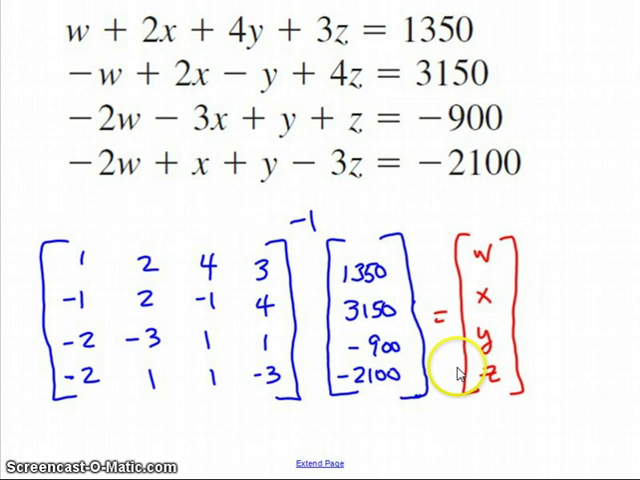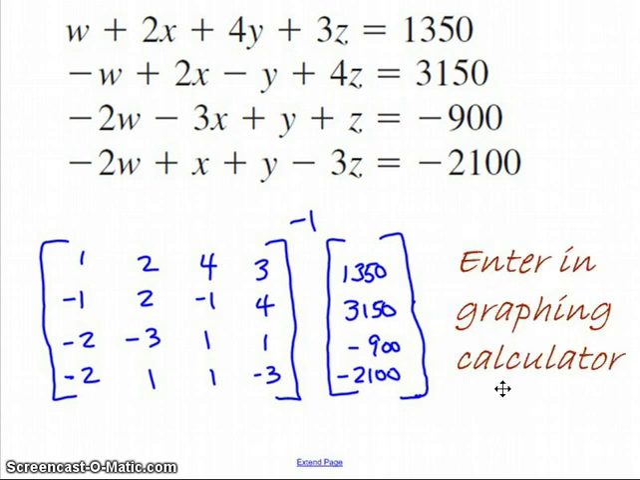And what you're going to end up with as a result, and it'll look again like a matrix, is a set of 4 numbers in a column, and those 4 numbers will represent the w value, x and y and z, and those will be your answers. So you need to enter that into a graphing calculator. Let me show you how to do that.